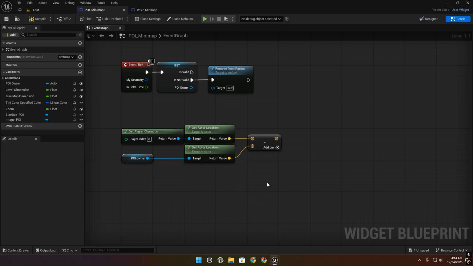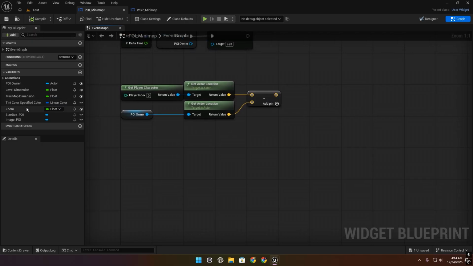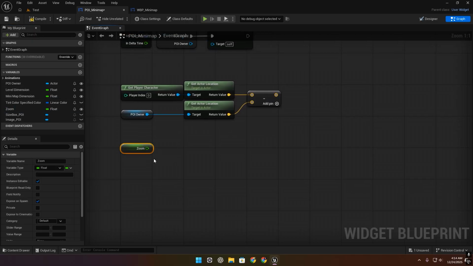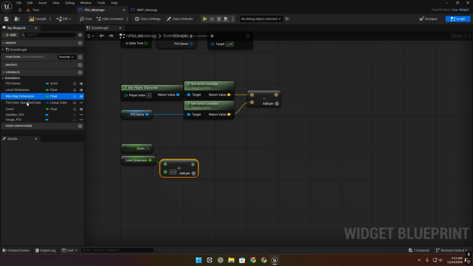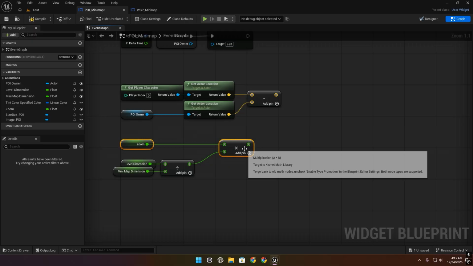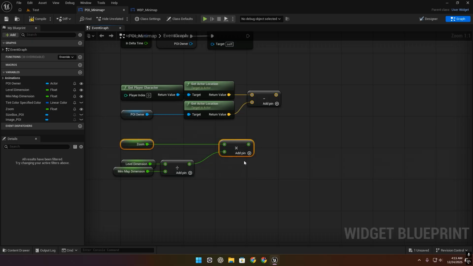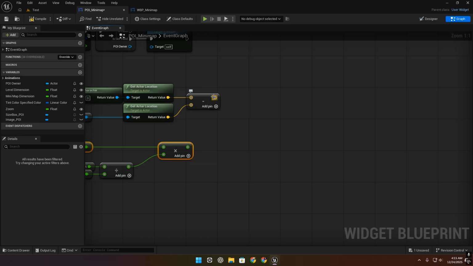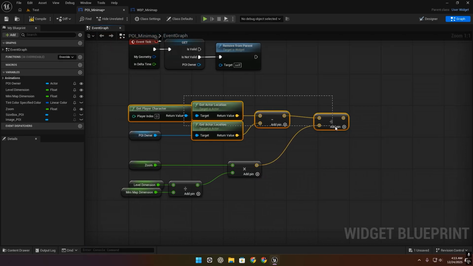Okay, and then we have to get the zoom and level dimension. We have to divide this level dimension with our minimap dimension, and then multiply this zoom value with this output, and then we have to divide both of these values with this output.